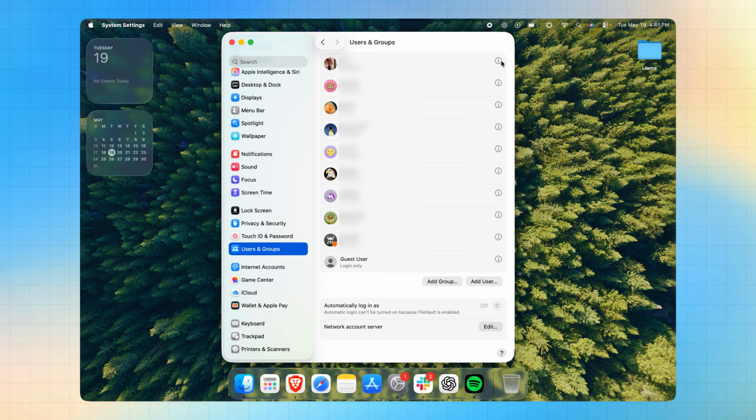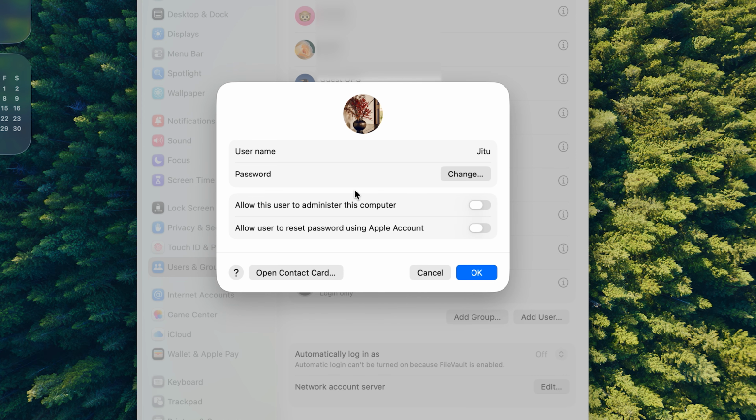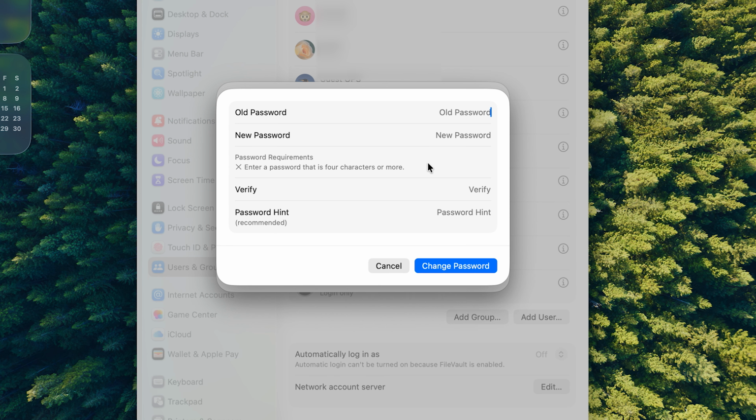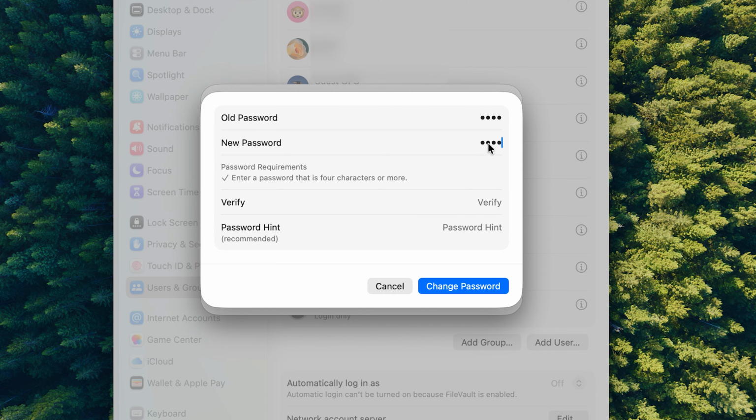To change the password, however, you want to select a user, and in my case I'll be changing my own password. I just have to click on this I, and then you can see the username, and then opposite password you can see there is an option called change. Click on change and then type in your old password. This password can be alphanumeric, only numeric, which means only letters, only numbers, or it can be a mixture of both. I've typed in my old password.